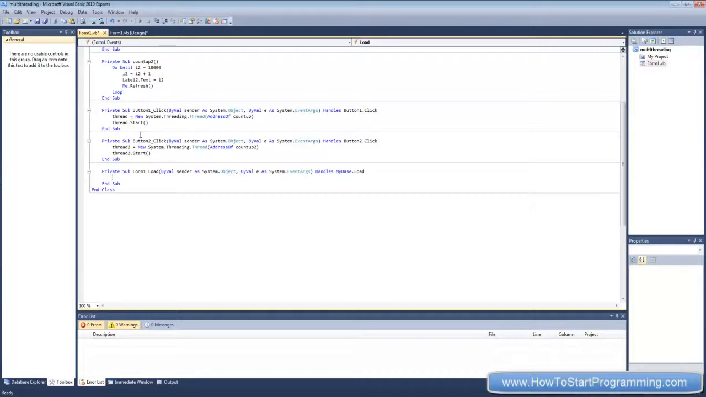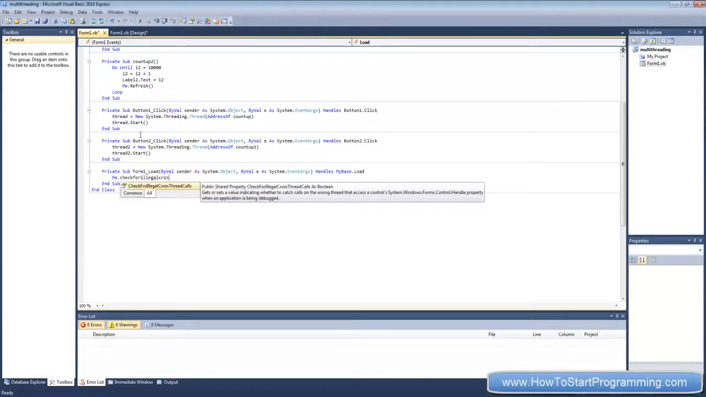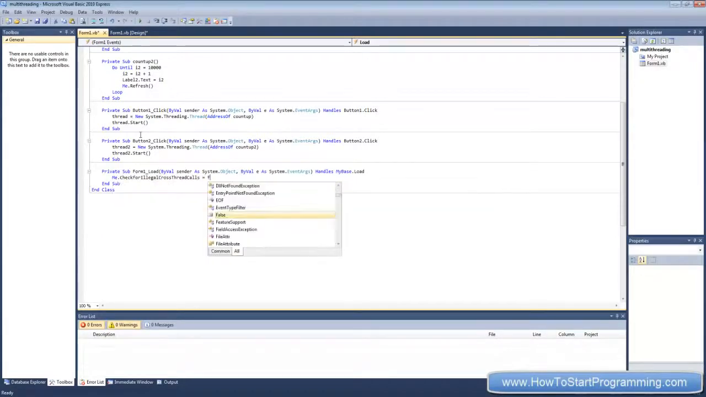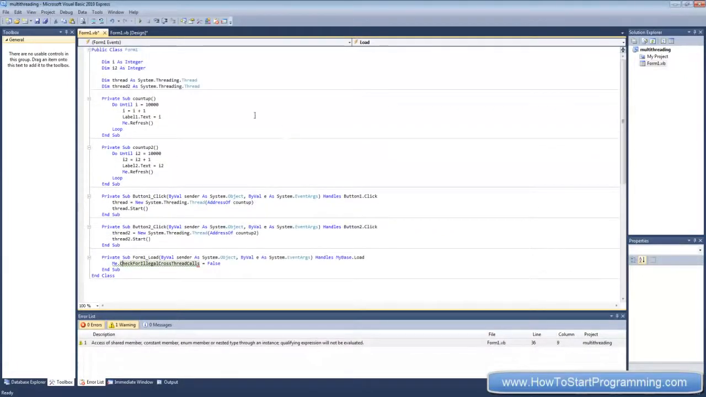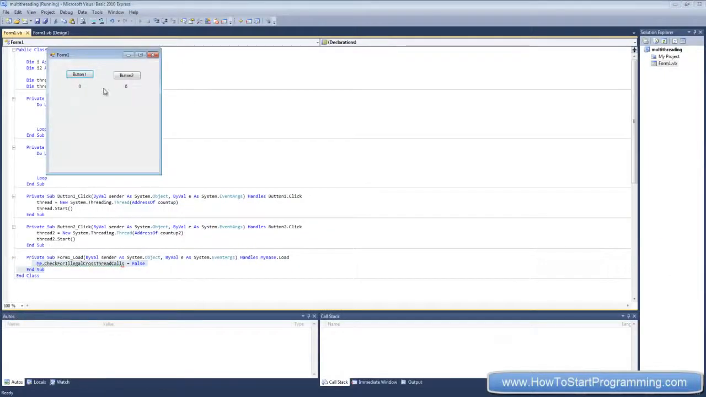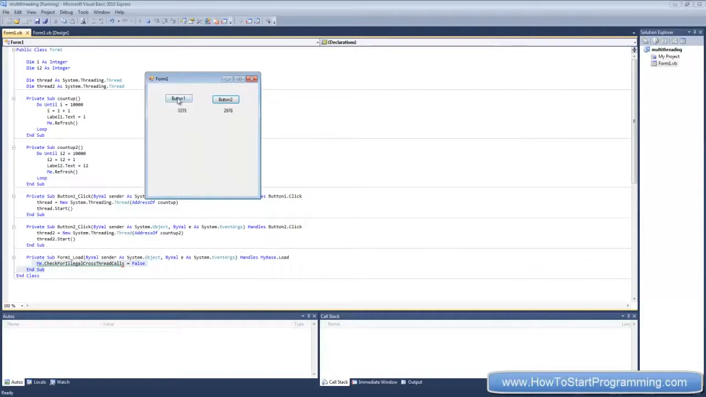But in this tutorial, we're just going to use this simple solution, and all we do is Me.CheckForIllegalCrossThreadCalls = False, and that's going to say okay, if we're trying to access a UI component on another thread, just don't check for it and allow it. So if we debug this and we start this, you can see these both started, and we can do two things at once, and we can also close it. This is not unresponsive, we can move it around.